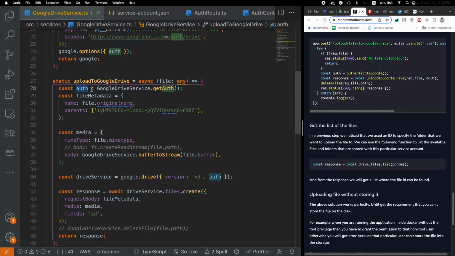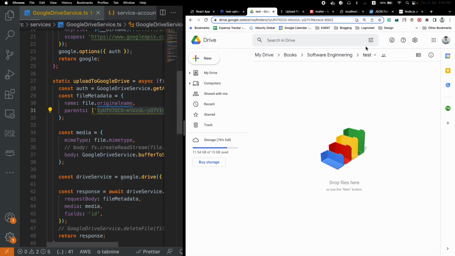So you can see that I am getting the auth instance here, then I am creating some file metadata. This file is coming from our request, inside the request.file field, so I am passing it inside this function here. The name you can give anything, and parents. This parents is basically the ID of a particular folder. We have already shared this root folder with our service account, so we have to pass in this root folder's ID.